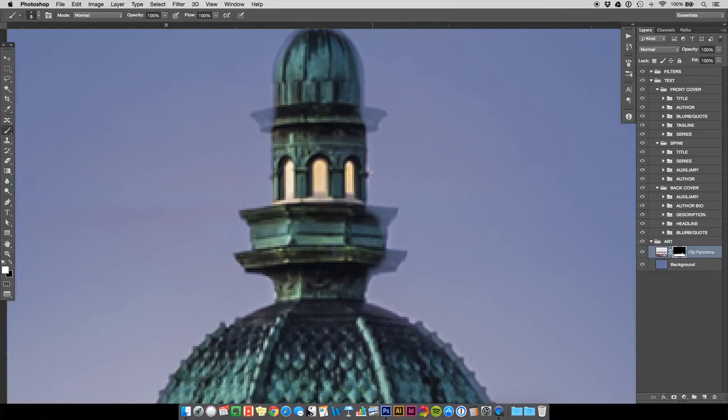Okay, you'll notice I've got a little bit of the sky right there, so I'm going to switch to black. I'm going to brush that back in. What in the world?